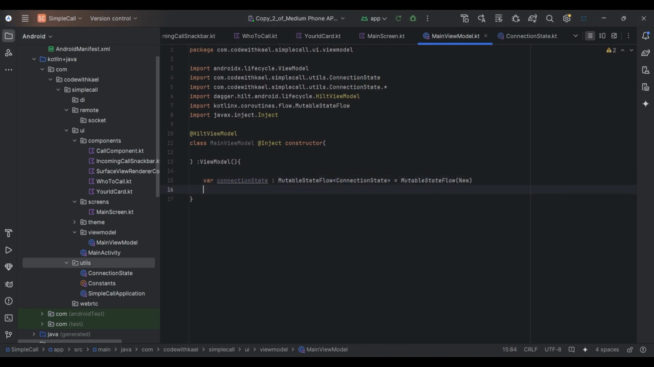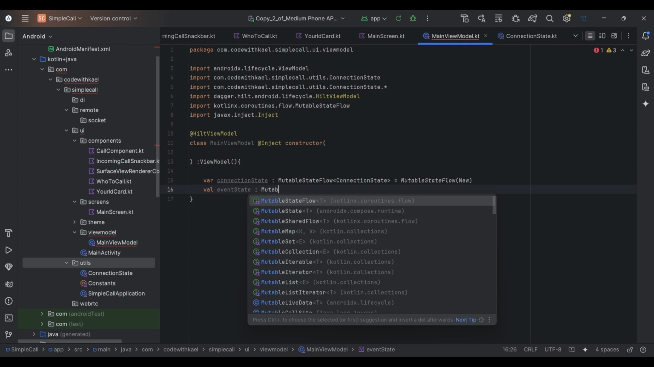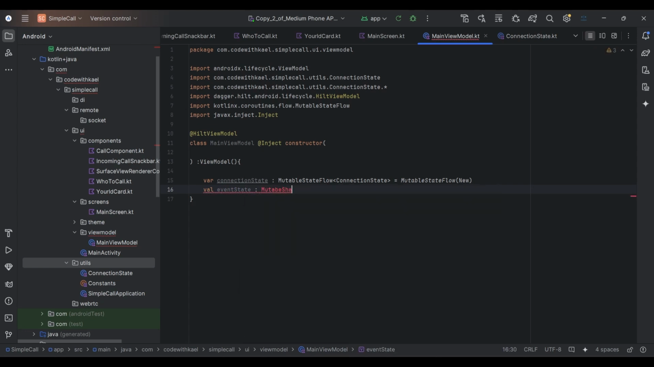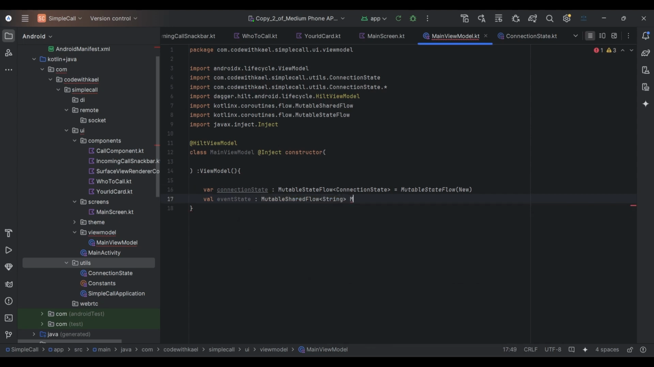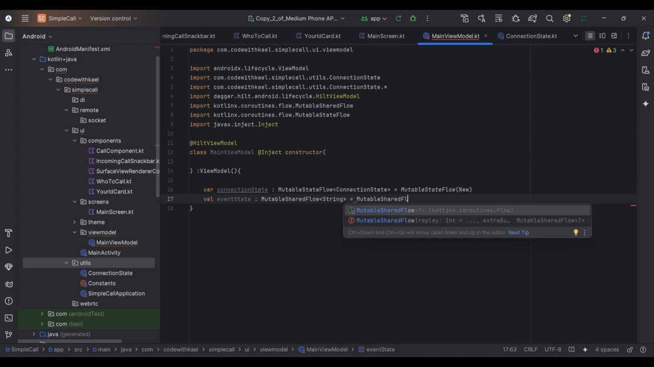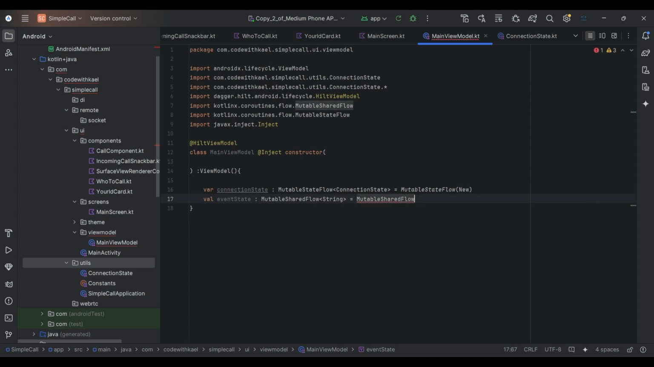And also we will have another event state to handle our one-time states. So I'll use MutableSharedFlow of type String, and inside the constructor we set the replay to 0, so that we don't want to replay anything.